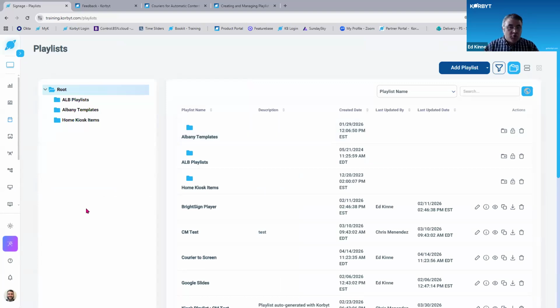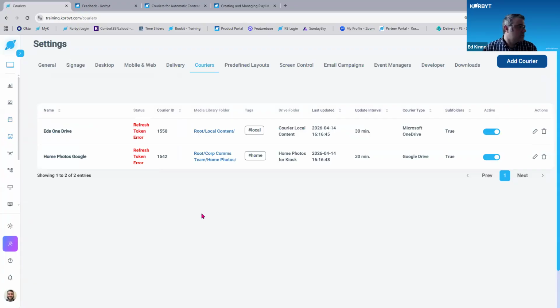There are two systems running that decide the time between when I drop an item into a cloud service and when I see that same item on a screen. The first, time-based or interval-based piece is the couriers.